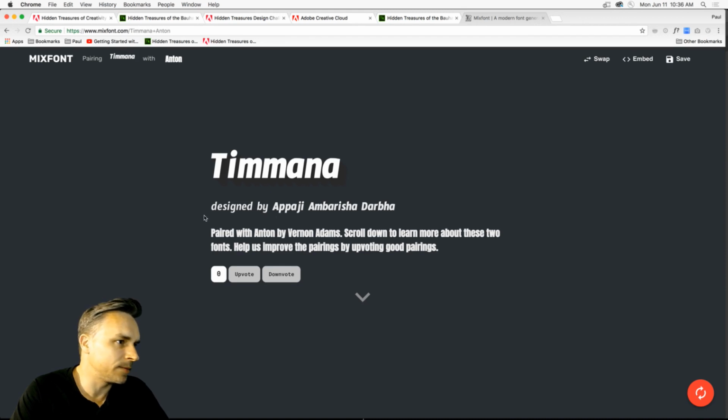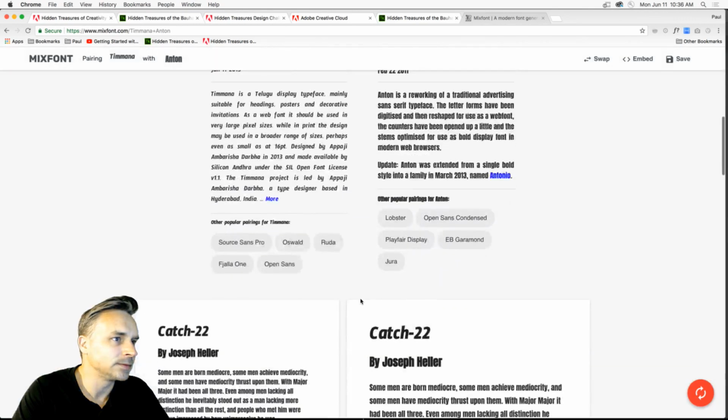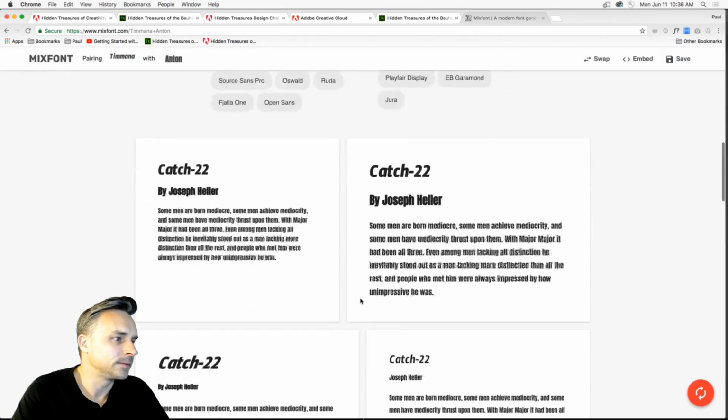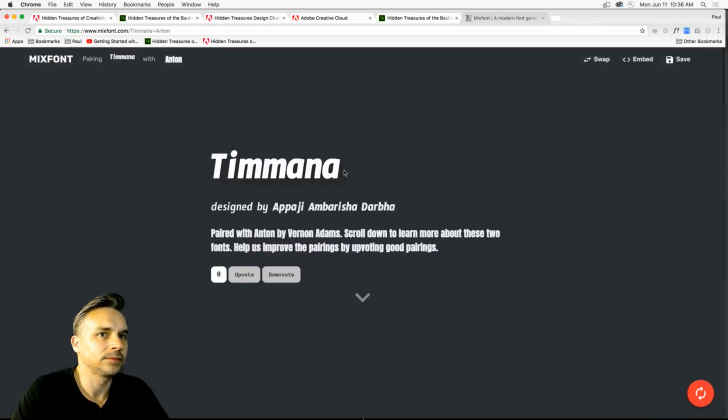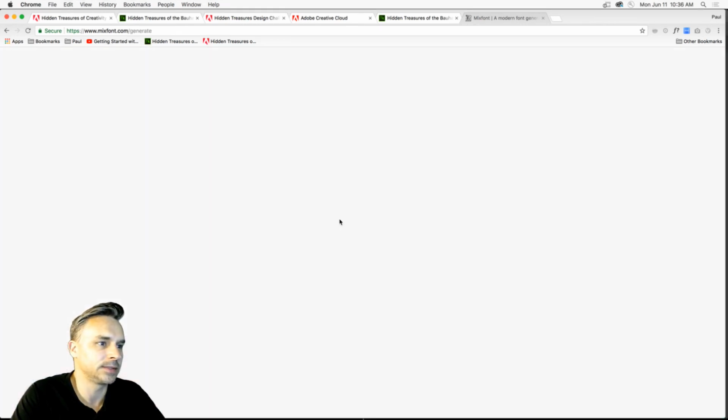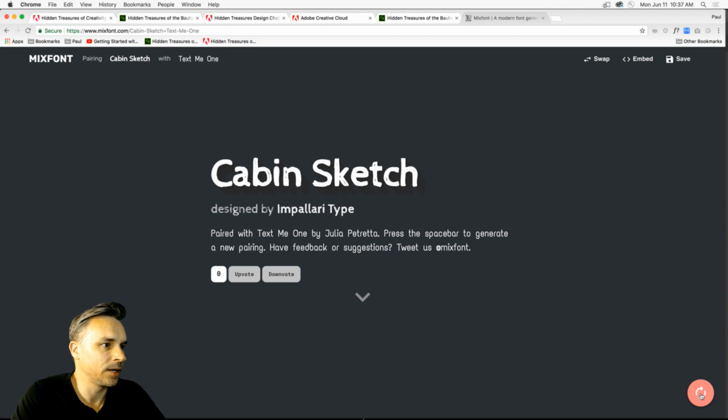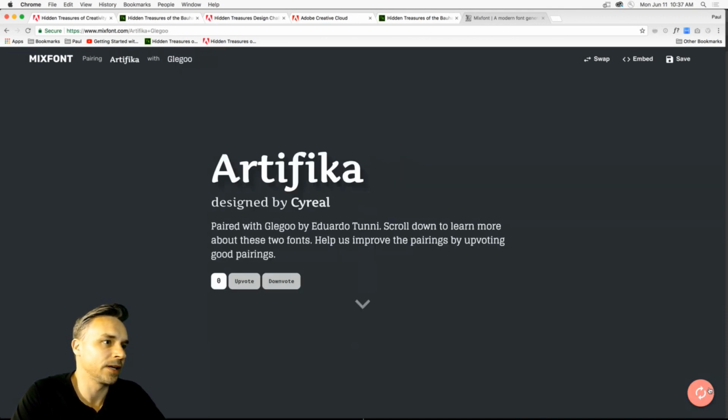Again, here's, this actually is an okay one. They're comparing Tima with Anton here. So I can say, hey, you know what? I like Anton. Anton's way too thick for me. So Cabin Sketch paired with Text Me One. And again, I just kind of discovered this site and I thought it was kind of interesting.